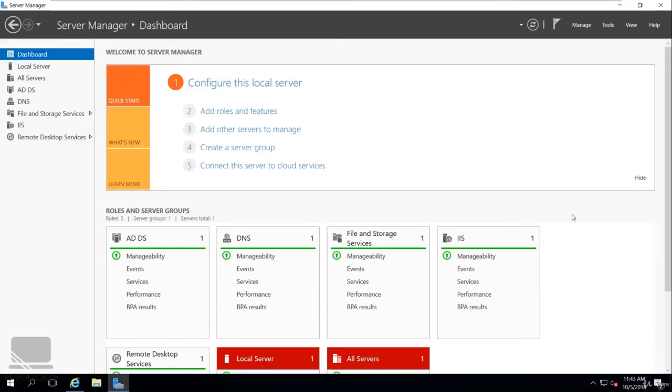Welcome again everyone. In this lecture I will show you how to activate your server or your RDS server. If you remember, in section 1 I talked about activation and licensing in general from a conceptual view. Now I'm going to apply this and activate my server and install CALs on my server.